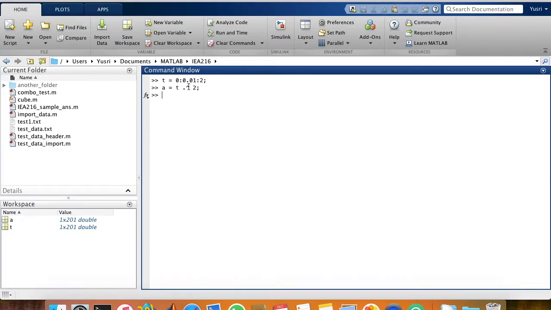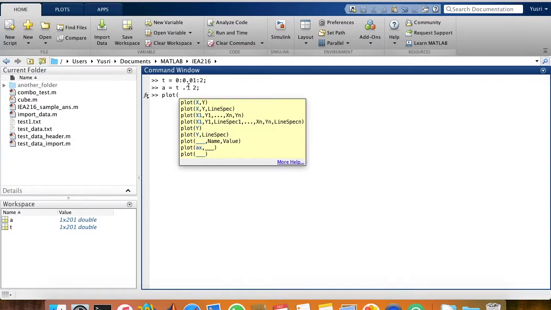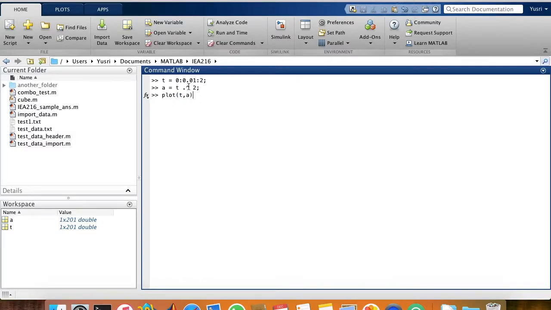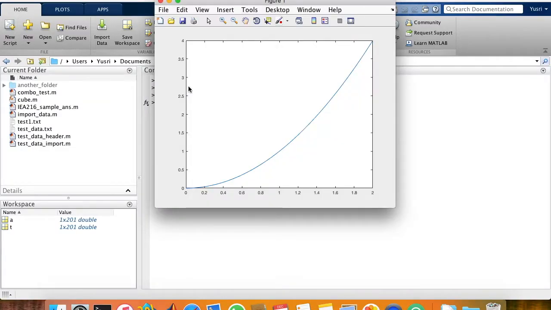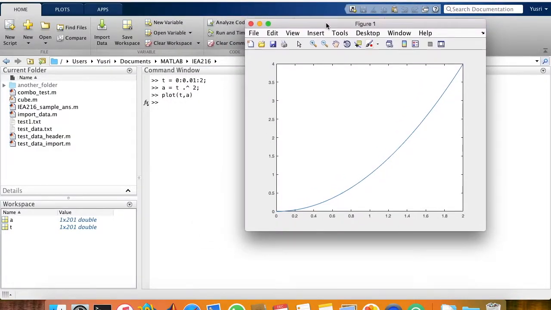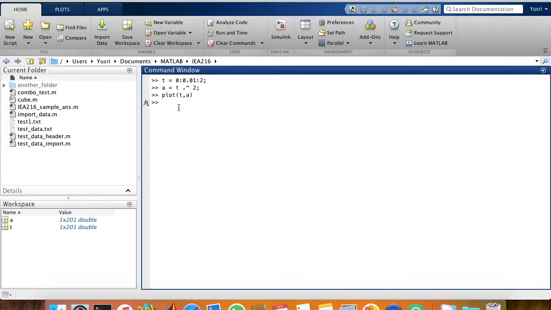We can start to plot these two values just by typing the command plot, and then the first argument is the x-axis, which is t, and then the second argument is the y-axis, which is a here. Press enter, and a window will pop up. It will show you the graph of the equation a equals t to the power of 2. I'm going to close this now and then plot a few more graphs.